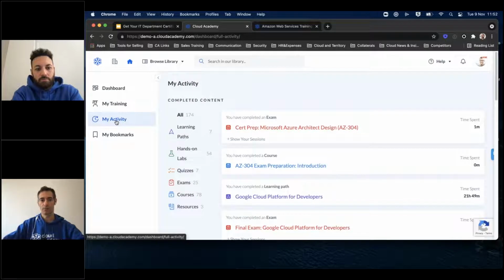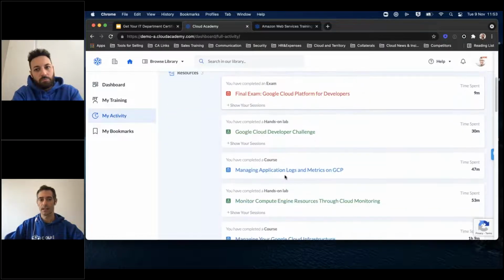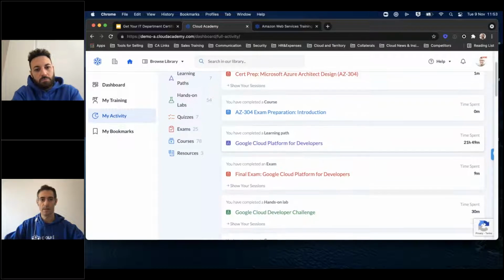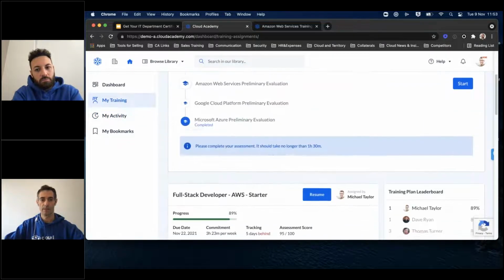From here, you have the activity tab with full transparency over the activities of the end user, so you can see exactly all the learning paths that this end user has completed. You can see the hands-on labs, and basically you can go here and pick up from where you left off in the training.